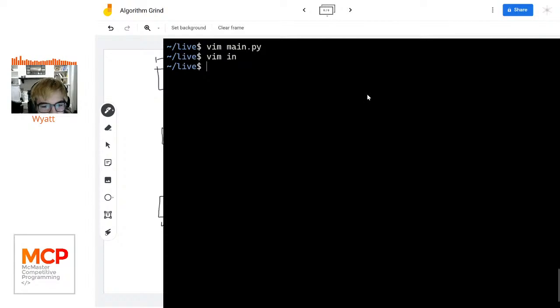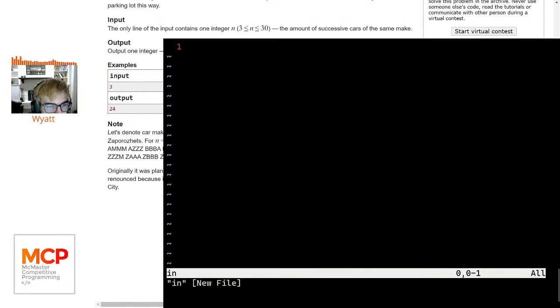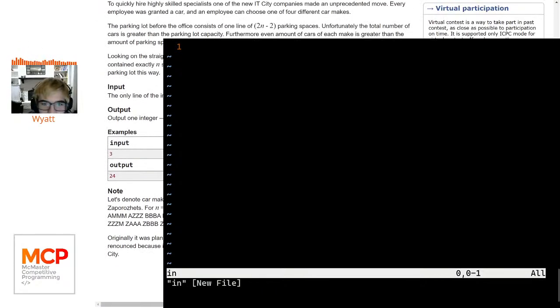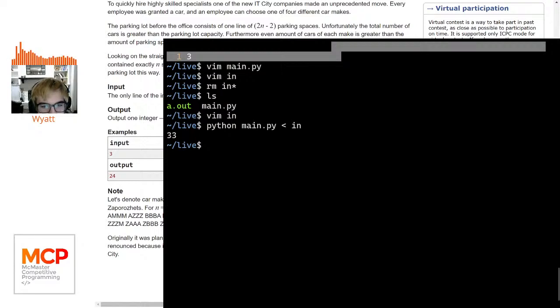Oh, I forgot we still had input files. Let's clear those up. Okay, now we need to copy the input from here. So they only give us one input, which is 3. Okay, there. So let's try that. So if I go python main.py and I put in 3, it gives 33. Now we will notice that the correct answer is 24. So we are horribly overcounting somewhere. So let's figure out where.